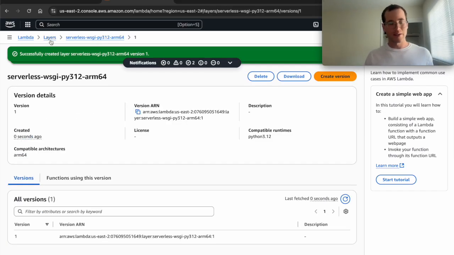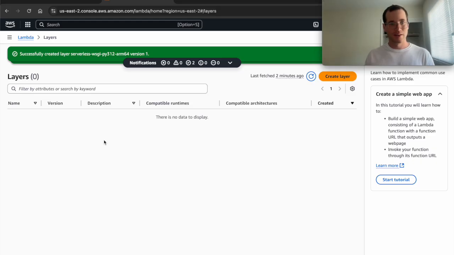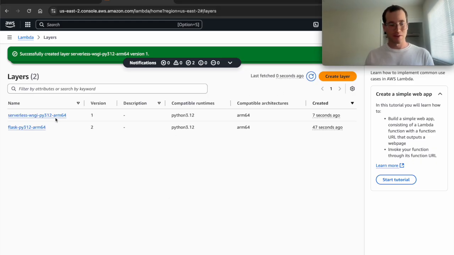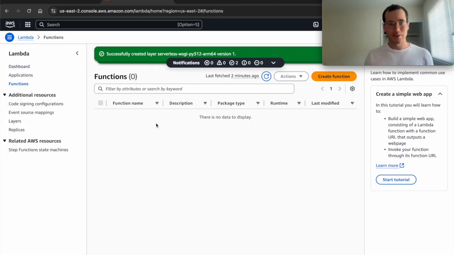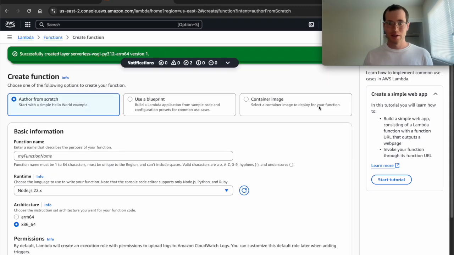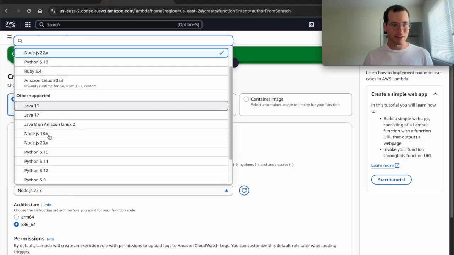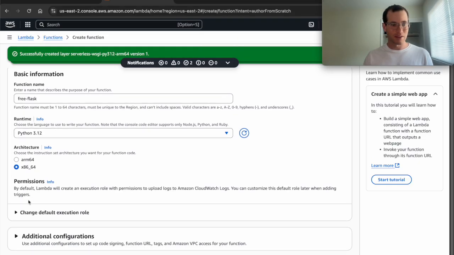Okay, so now I've got my 2 layers added, and I might need to refresh this. So I've got my 2 layers. Now if I go back up to Lambda and I go to functions, I'm now going to create a function. And when I create this function, I'm going to author it from scratch, and I'm going to call this free Flask. And for my runtime, I'm going to select Python 3.12 because that's what we based everything on.